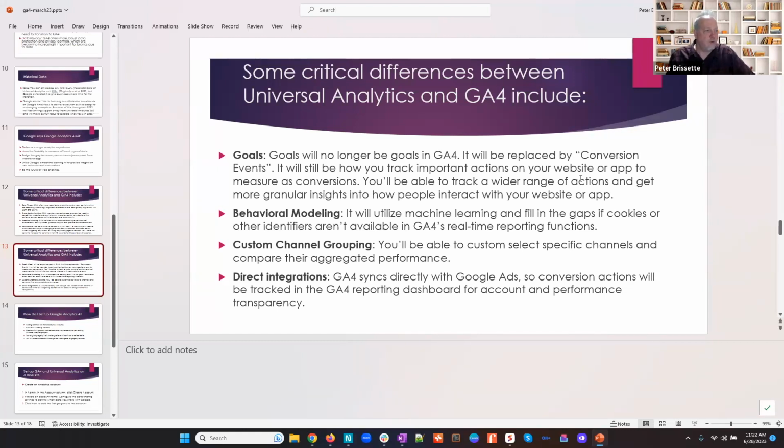Another thing it has is behavioral modeling. Again, it's going to use that machine learning and fill in the gaps if cookies and other identifiers aren't available. It's going to try to pull data together with machine learning to give better reports and better details on how folks are behaving on your website. You can create custom channels so you can group content together in different ways. You've been able to do that within Google Analytics previously as well.